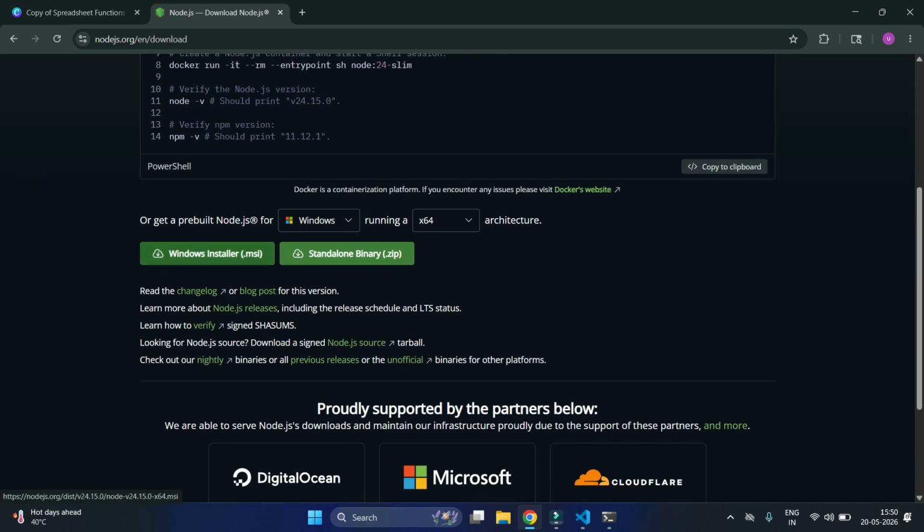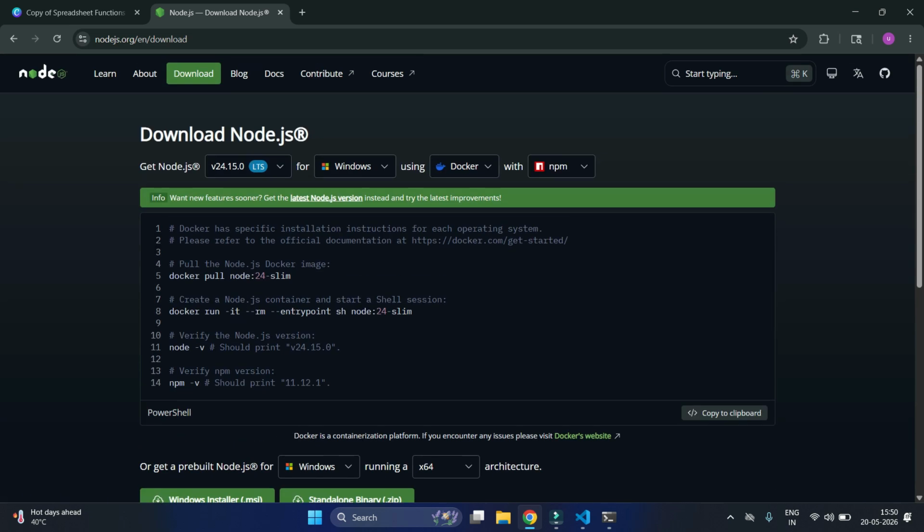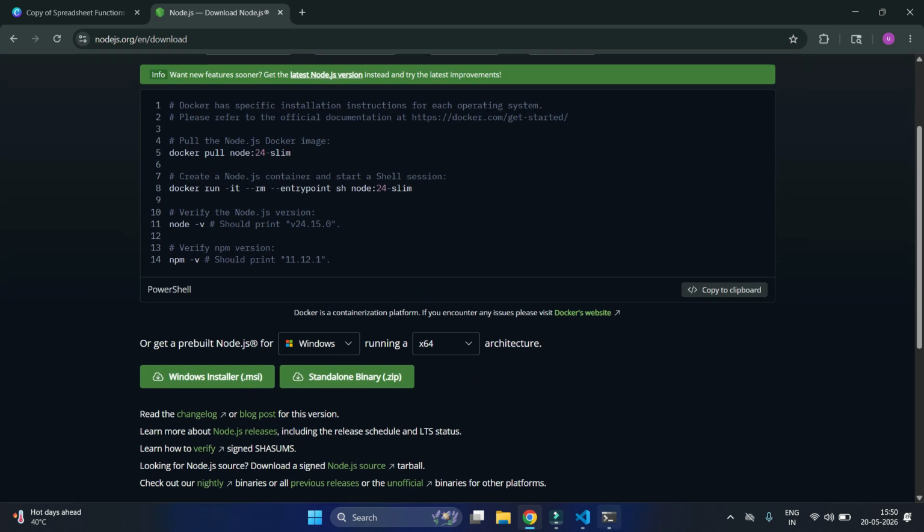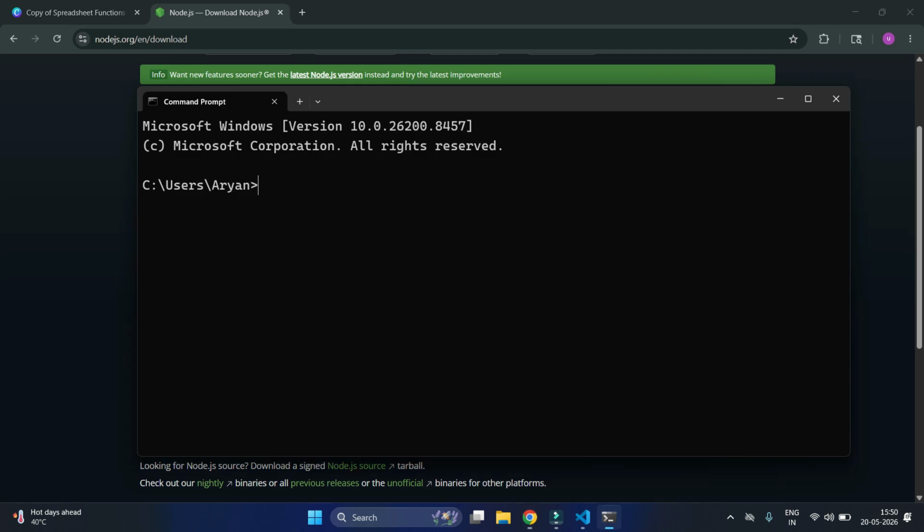After that installation you have to set it up. Once you have successfully set up the installation, verify it. If you get a version, it means you have Node.js on your system. In my case we already have it. Write node -v and you see the version number. With Node.js, npm is also installed automatically; check with npm -v.